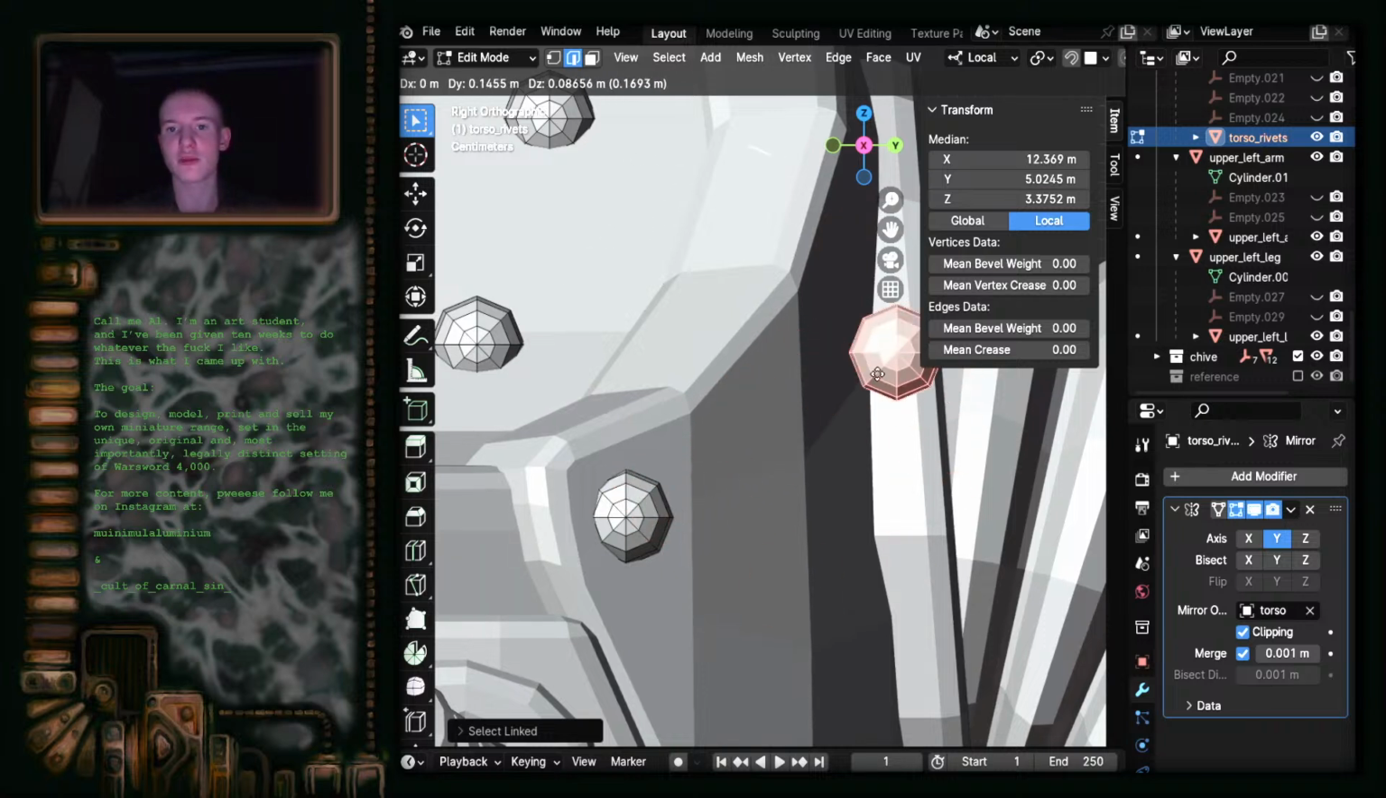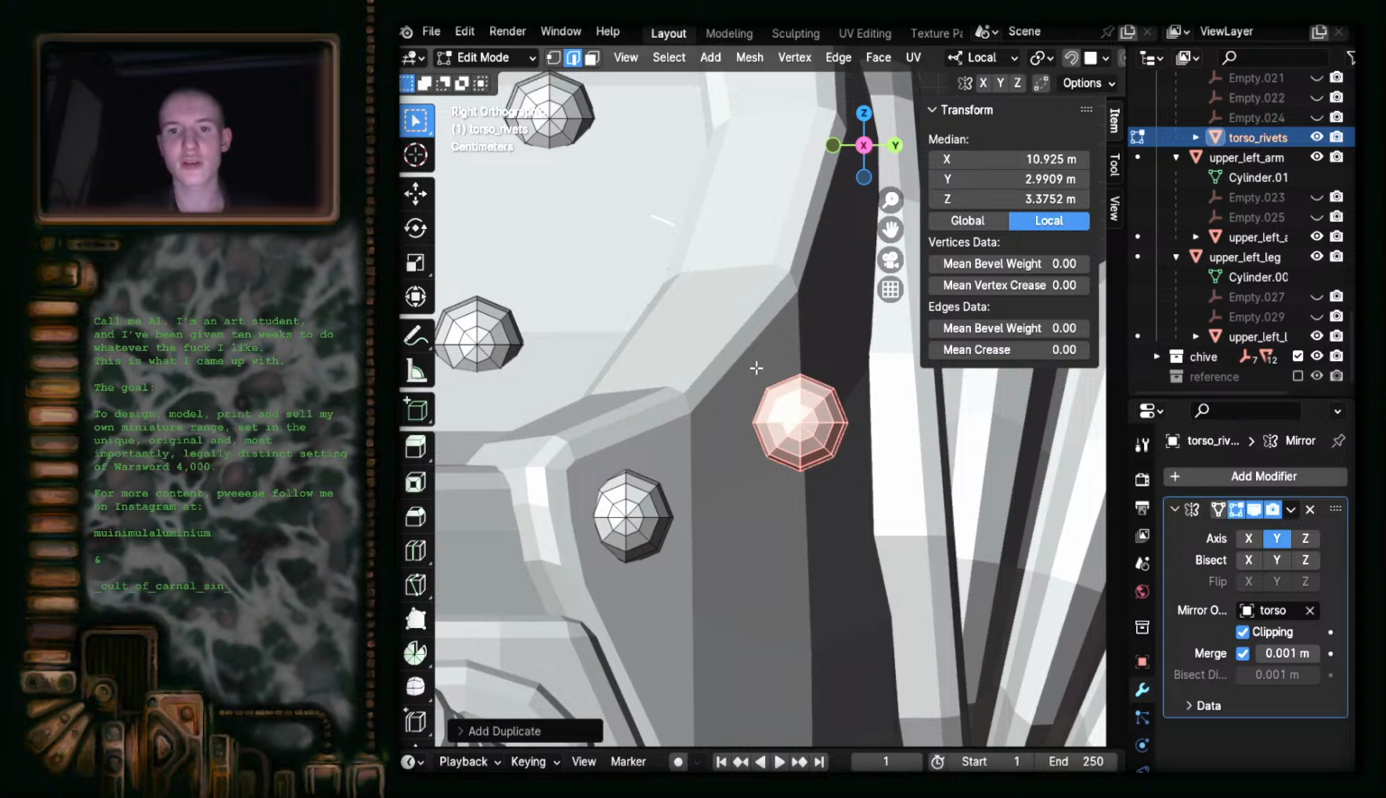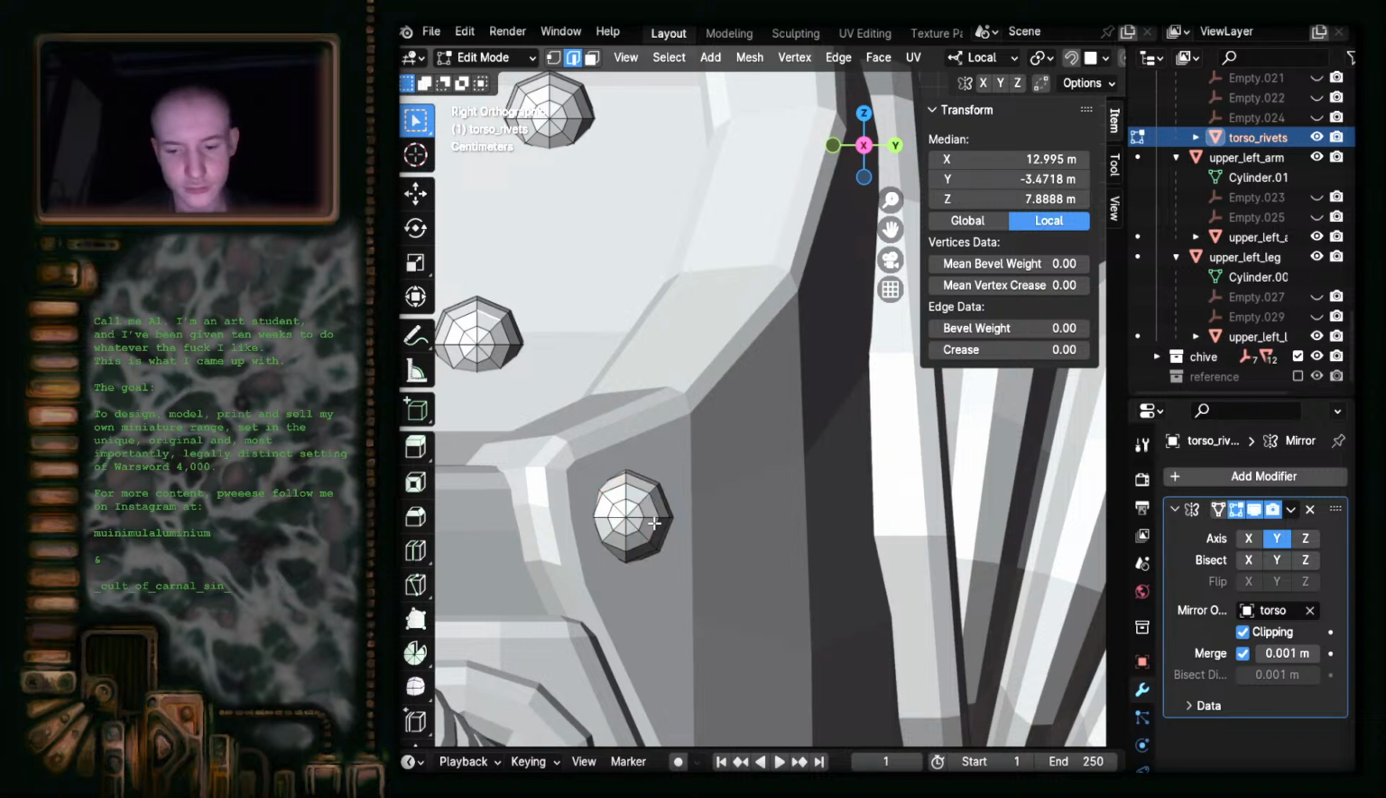Here is an example of accidentally duplicating an extra edge. So you have to click off what you were working on before you press L to select linked, because otherwise you select both, you don't deselect.